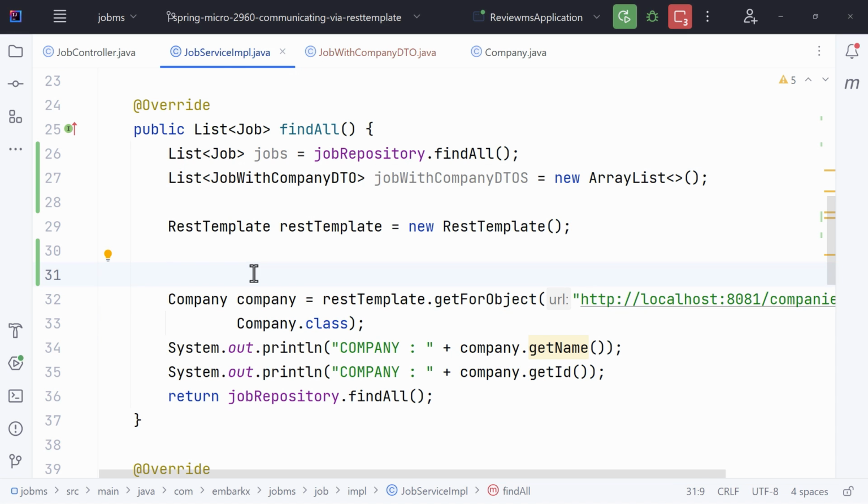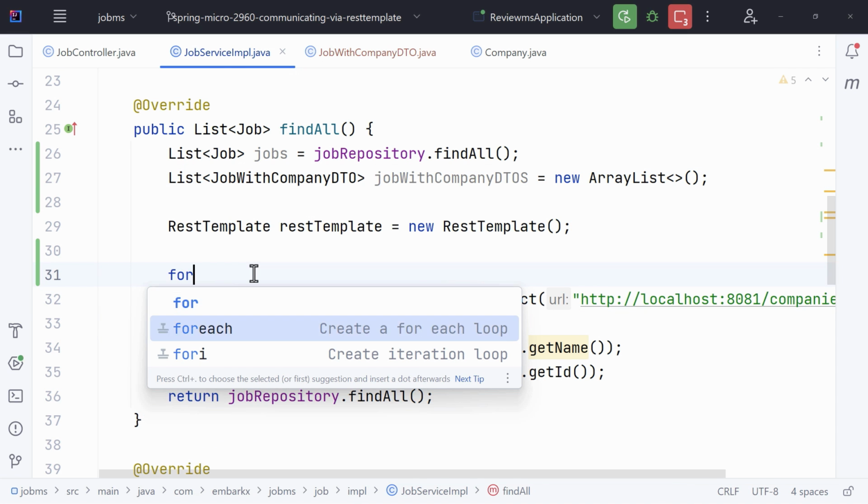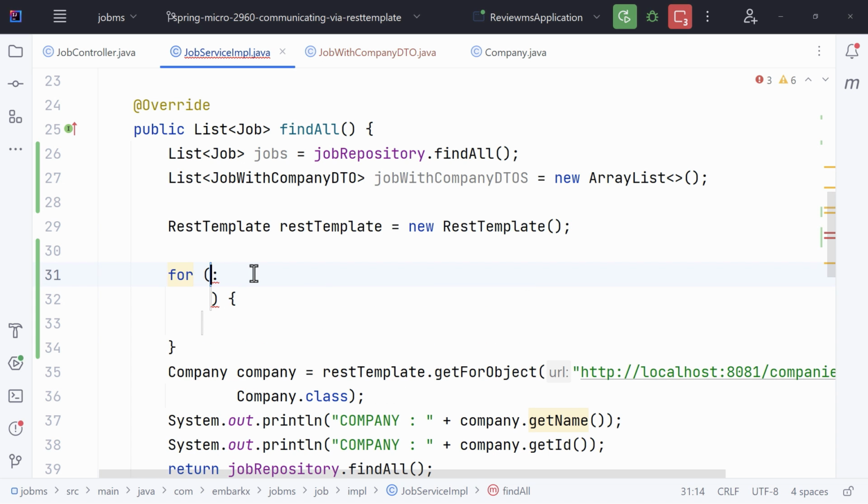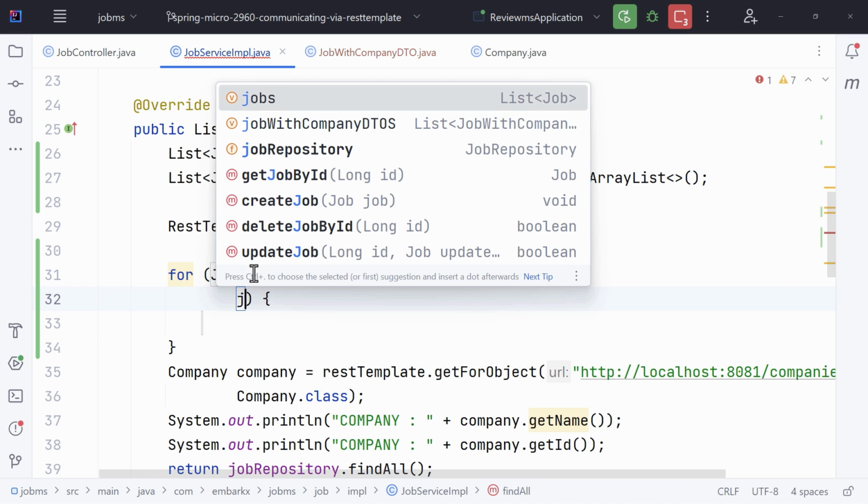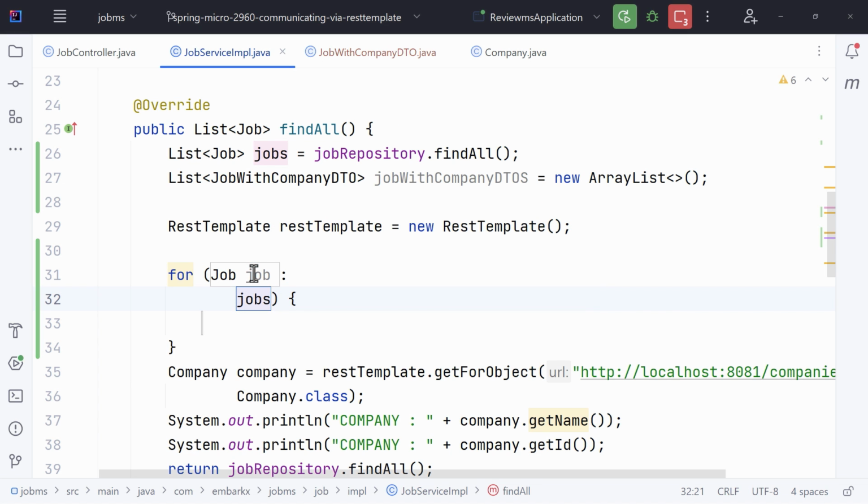Okay. So I'm going to say for each. So a for each loop will be easier. I'll say job, and this will be of Job type. Now here I'm going to say iterate through the jobs list, which is at the top. I have declared it, and here I'm going to start writing all the code.